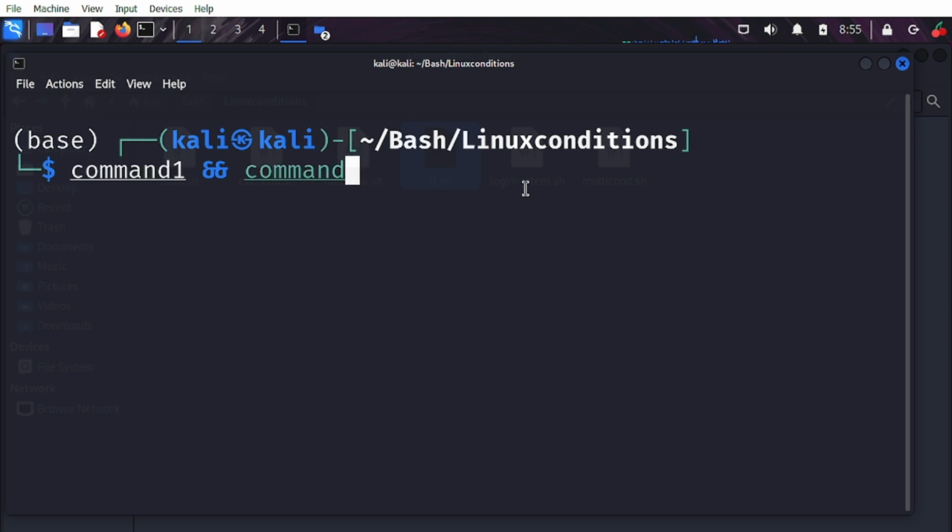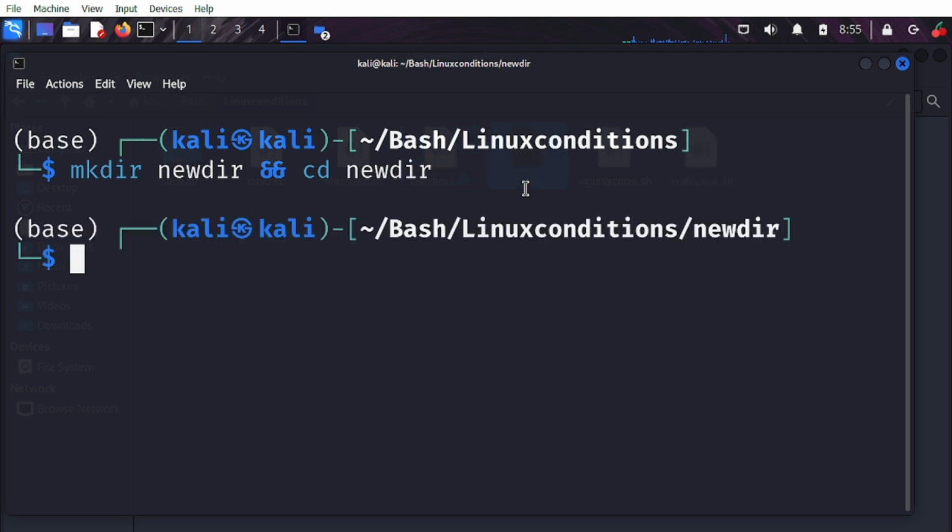So yeah, let's try to demo this with a simple combination of commands. Let's say mkdir new directory, and we move into that new directory. Once you hit enter, you can see that we have effectively created the new directory, and upon successful creation of this new directory, we executed the secondary command which allowed us to move into that new directory.